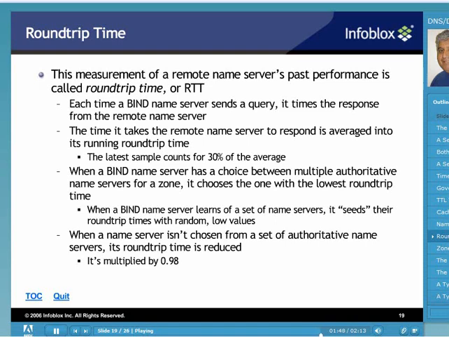So BIND, in its infinite wisdom, decrements the RTT of these name servers so that eventually they become part of the working group again. Actually, BIND also has logic in it that says, I've got a server that looks like it's down, and I'm going to query it every X times just to see if it's back up again. They don't hit that server often, but they will hit it regularly.